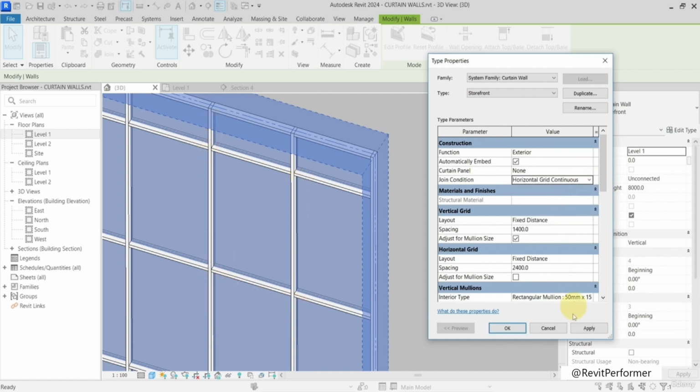If I go with the horizontal one, you can see that now the horizontal one is continuous. Then there can be border and vertical grid continuous or border and horizontal grid continuous. So if I go with border and, let's say, horizontal, you can see that now the border one is continuous and the horizontal ones are continuous. So this is the type property of the curtain wall.